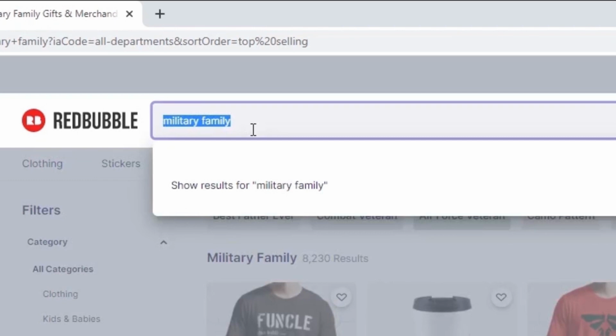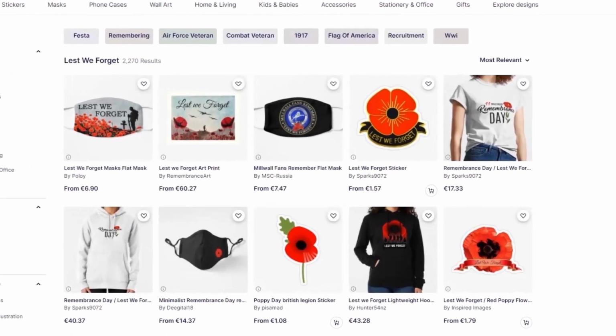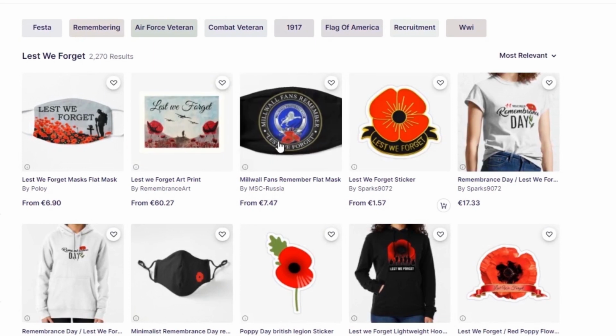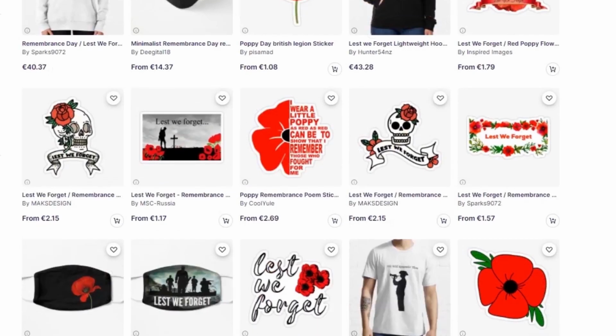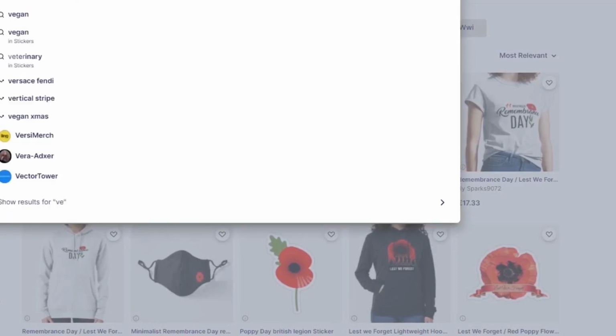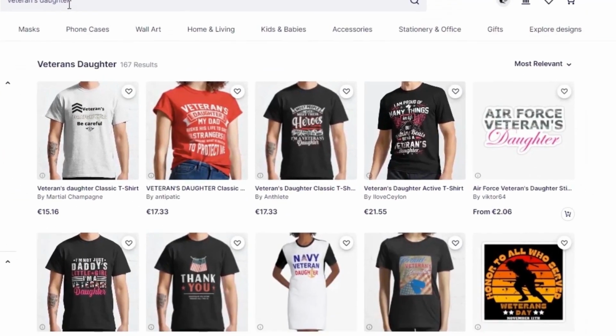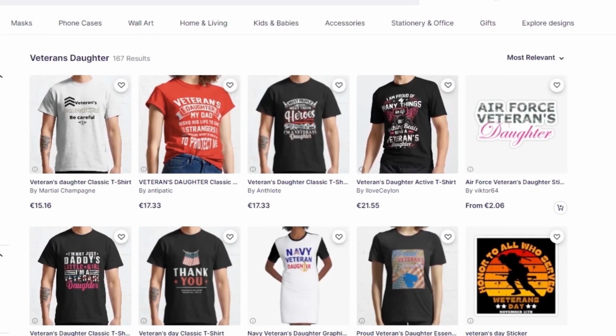For this niche, these are the strongest keywords I found. The first is, lest we forget. Although it has over 2,000 results, it's ranked pretty high among best-sellers, so we are definitely going to use this one. Veteran's daughter is a typical keyword. It has 167 results. It's a winner.